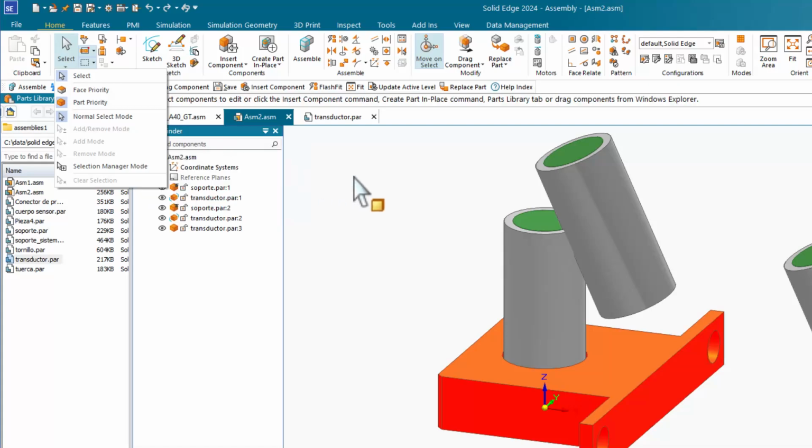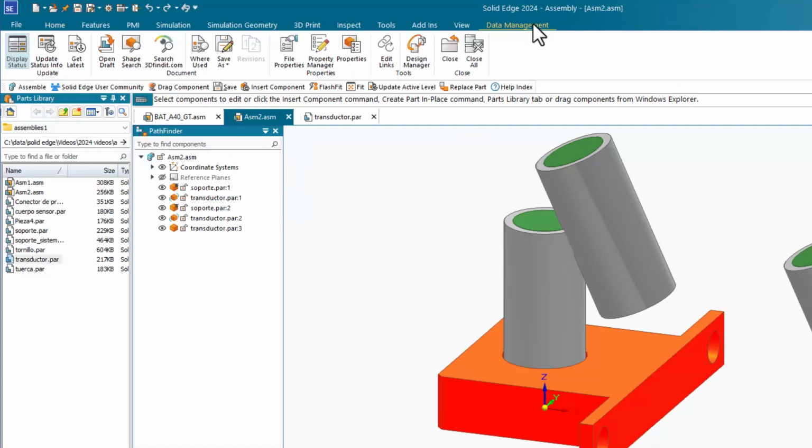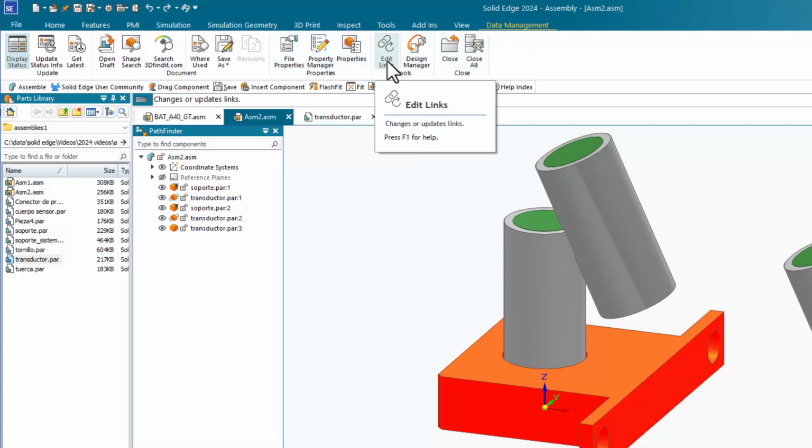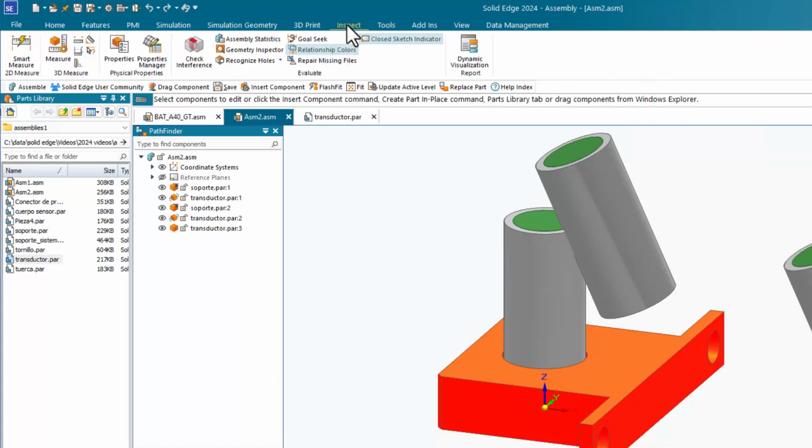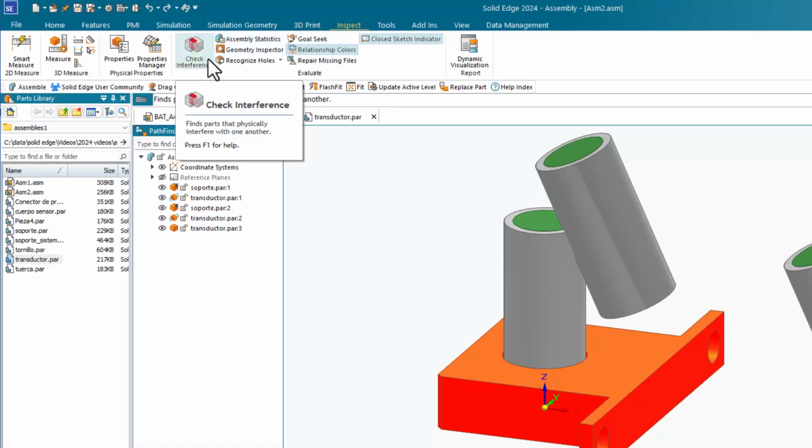The Data Management tab allows control of file properties, links, status, updates, where used, and other capabilities. Motion, rendering, animation tools exist in the Tools tab. Measurement and interference checks are done from the Inspect tab.